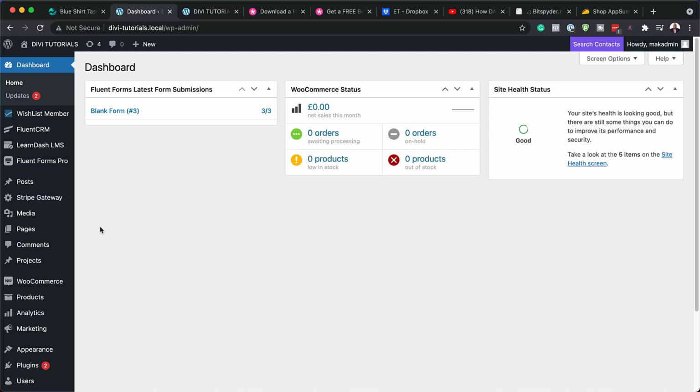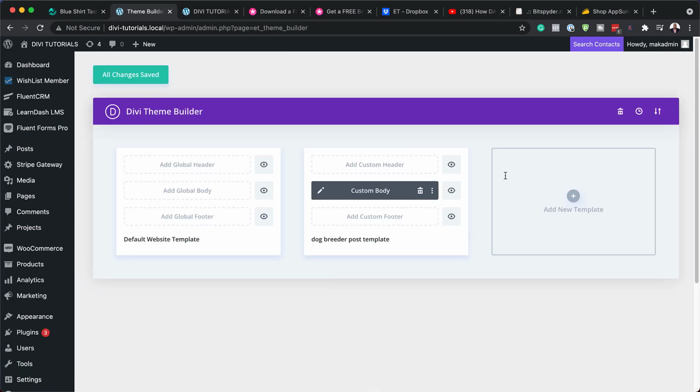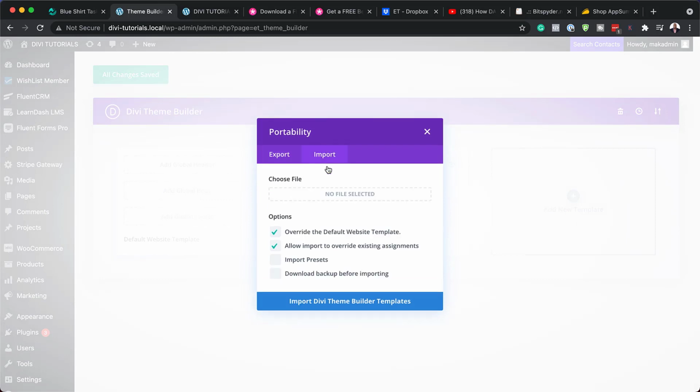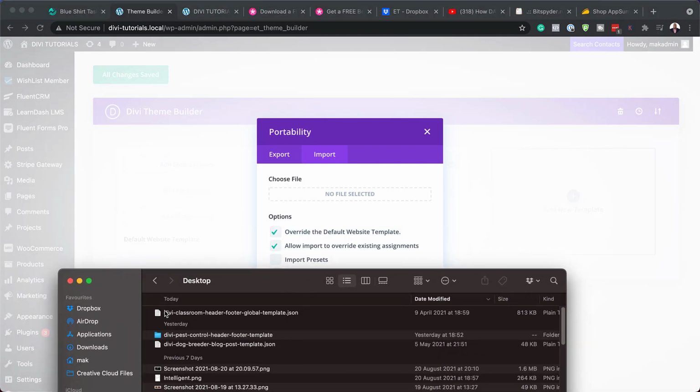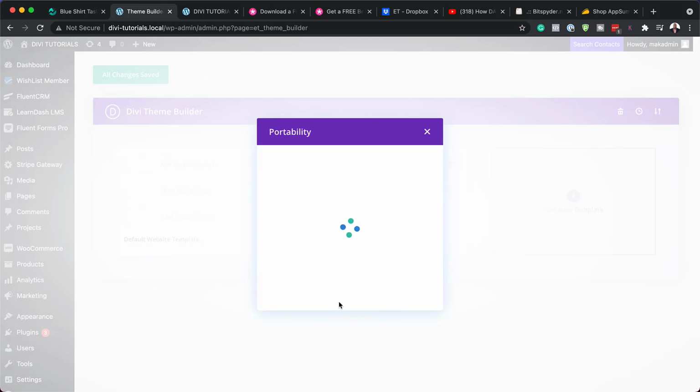So what we're going to do now is add our header and footer. I'm going to scroll all the way down here to Divi, click on Theme Builder, and over here we have this portability. So I'm going to click here on these two arrows, and I'm now going to click on Import. Now remember, we unzipped that file earlier on, and here it is. I'm just going to drag and drop it here like that. Or the other way you could do it is by clicking anywhere here and then navigating to the folder where that file is downloaded.